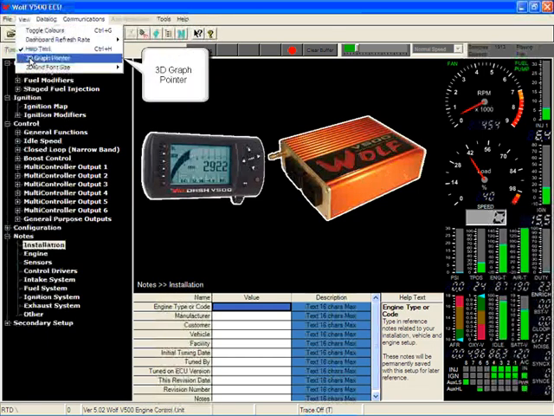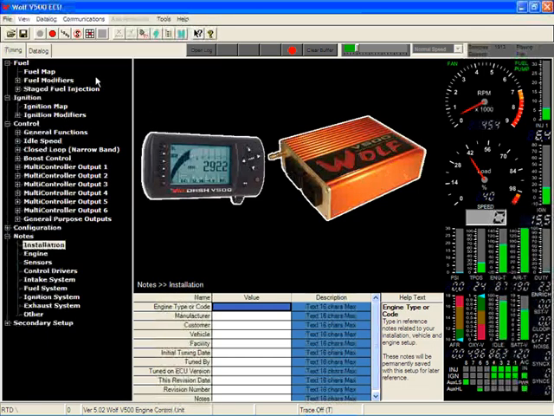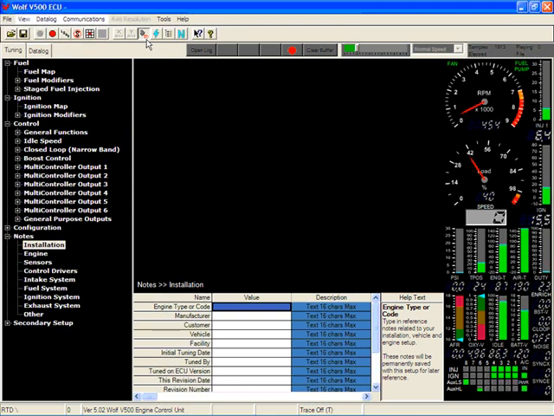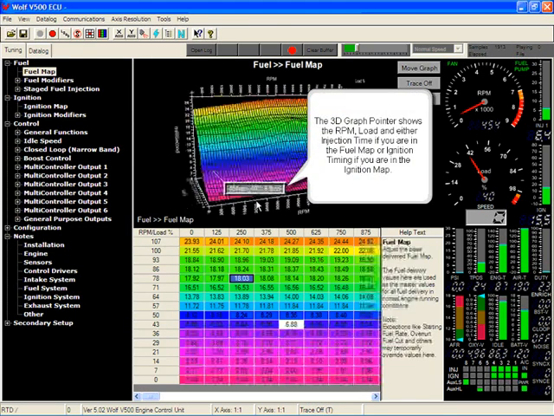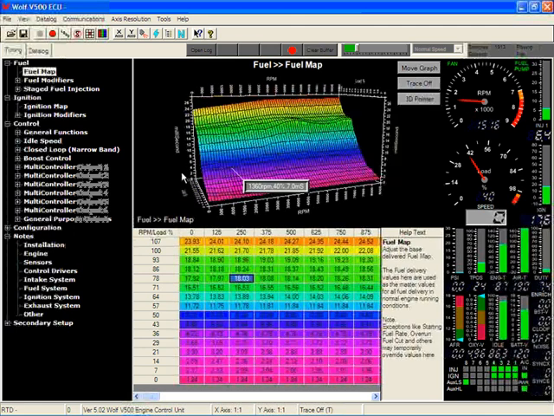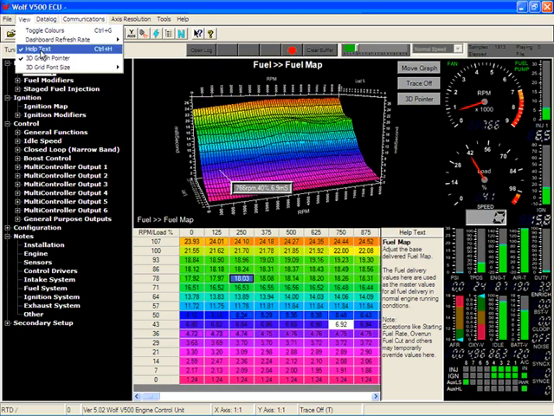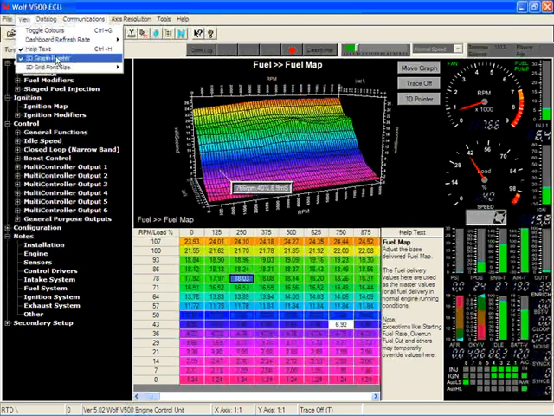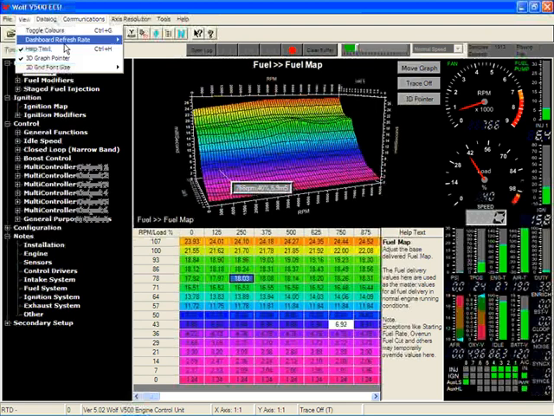The three-dimensional graph pointer. When activated, it will be shown on the graph as so, and will follow your live cell wherever it may go. It's advised that if you have a slow processor in your laptop, to turn this off, as this will save processor speed.